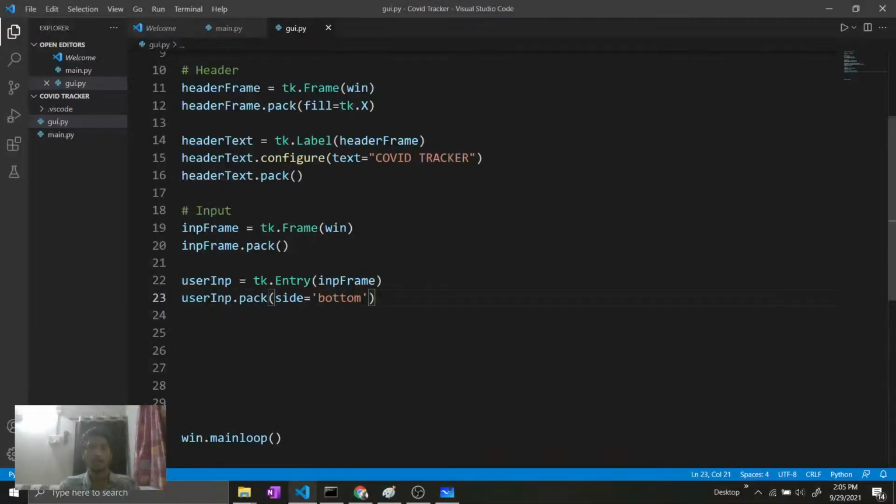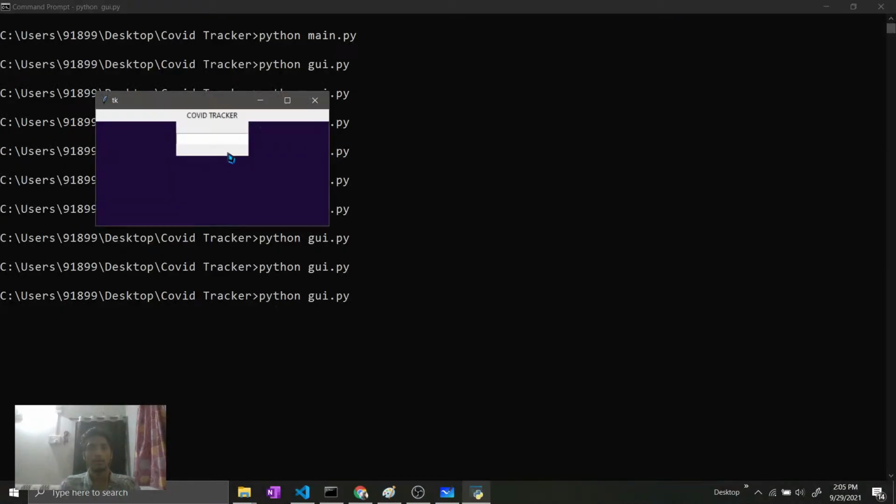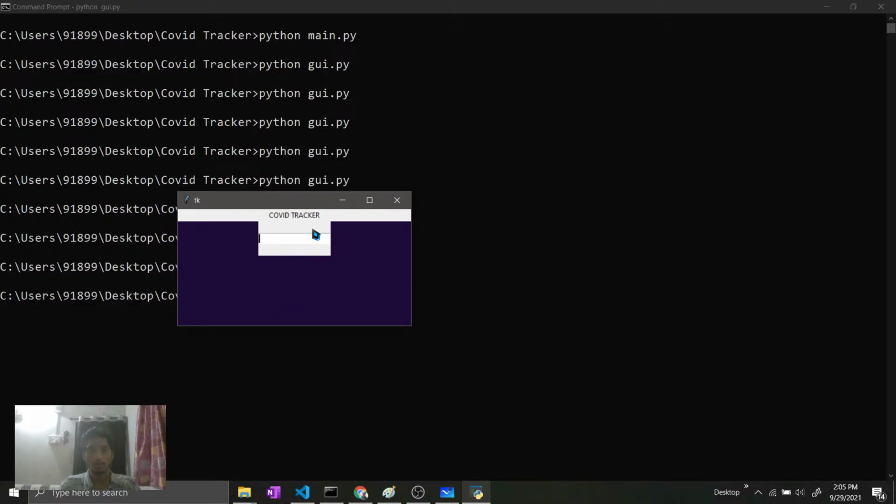So how we can change is that we don't have to write this inside the pack. You can write input frame. Okay, we can add padding to this actually. In the pack function of this user input, there is a parameter called pad y, and if you pass something like 20 and save it, run it, you can see it gives a padding. So this is my input field, and this is the padding. That is, there is some offset between the input field and the top and bottom section.